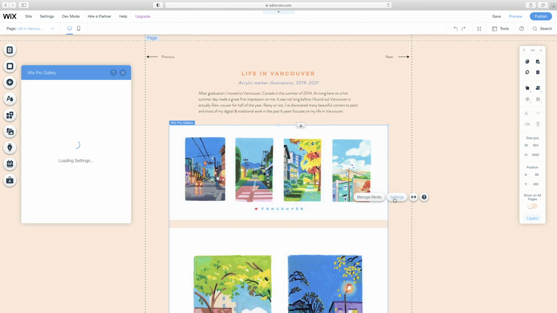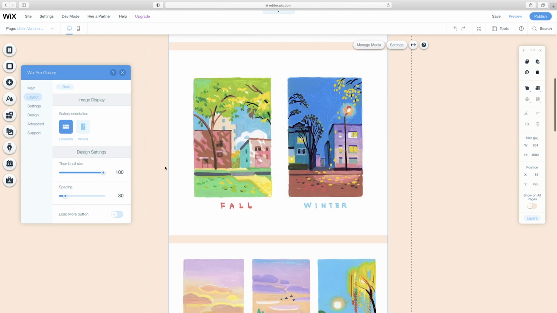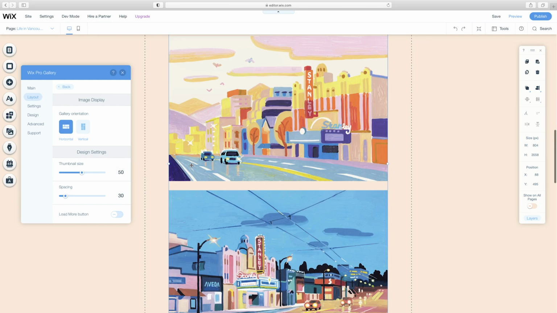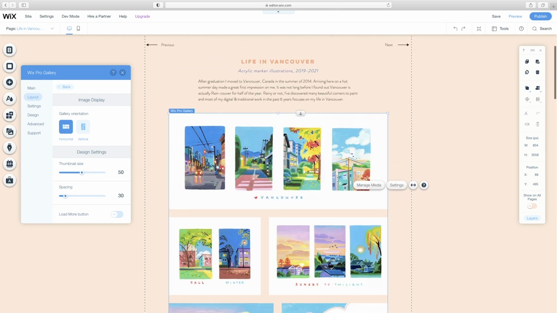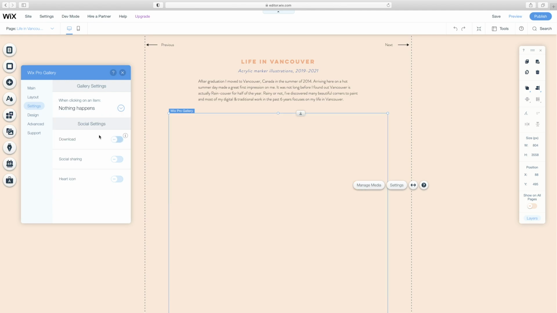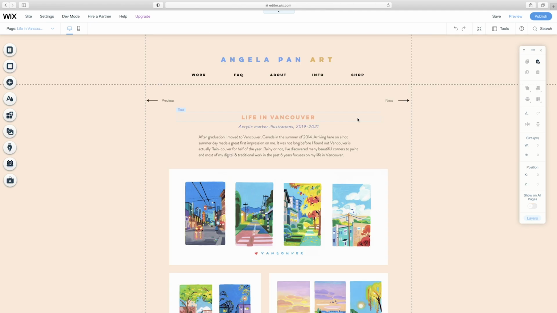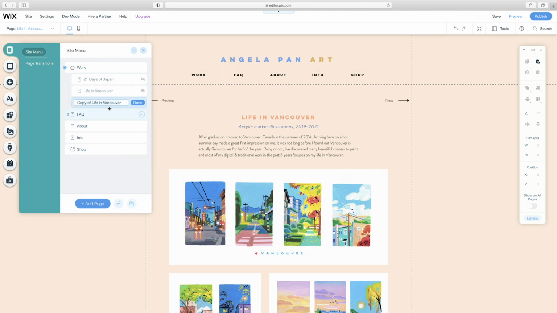I'm going into Settings, Layout, Customize Layout, and I'm changing the thumbnail size so that they will be smaller. And for this page, I'm going to change the setting of when you click on the image to nothing happens, because I don't really need people to look at the bigger images. Duplicating this page for my next project, a trip to England.